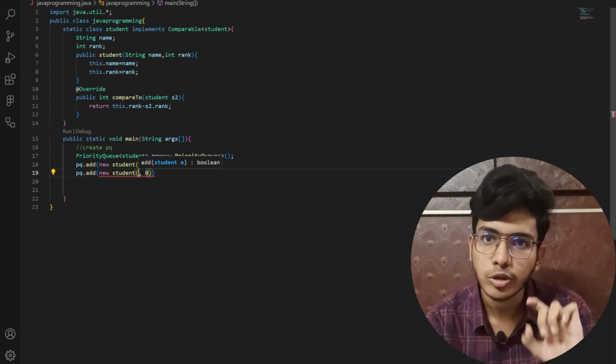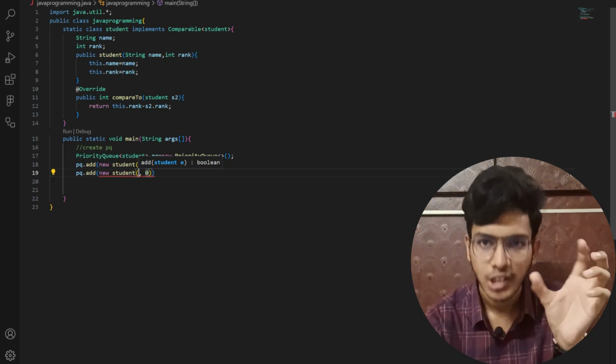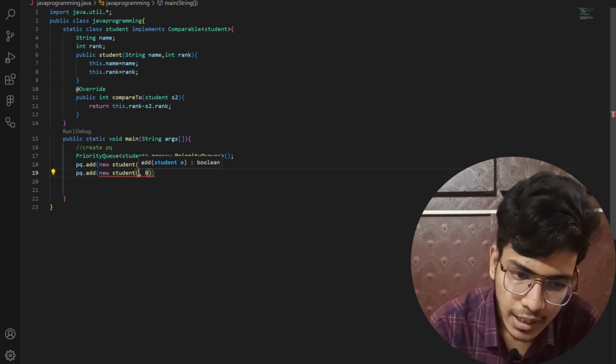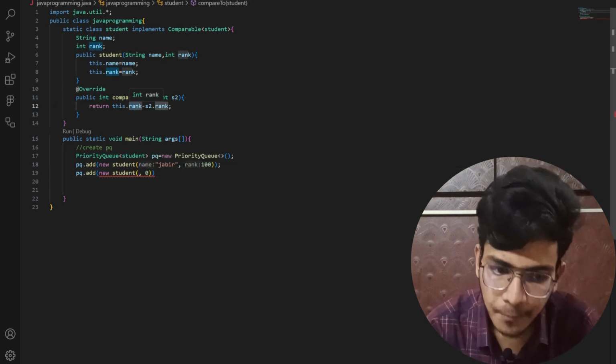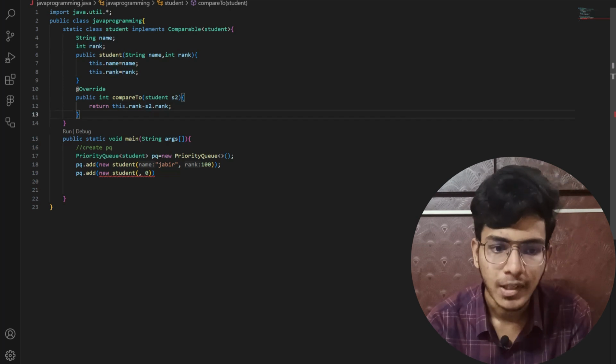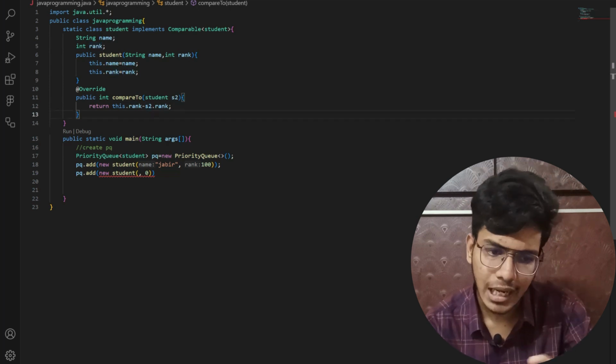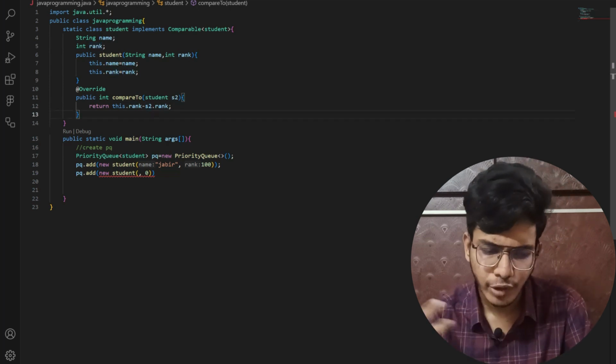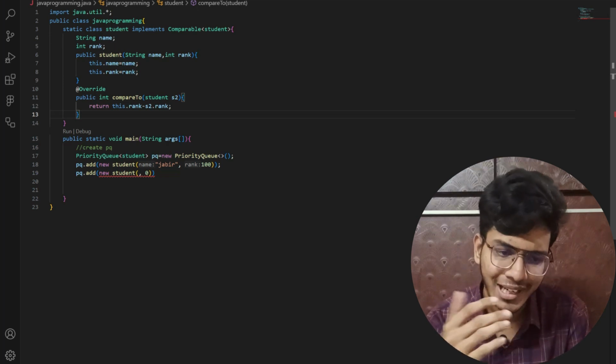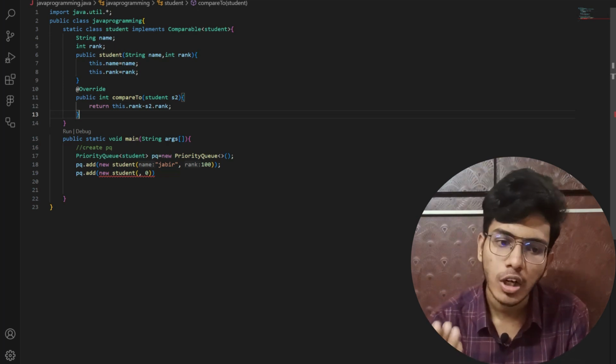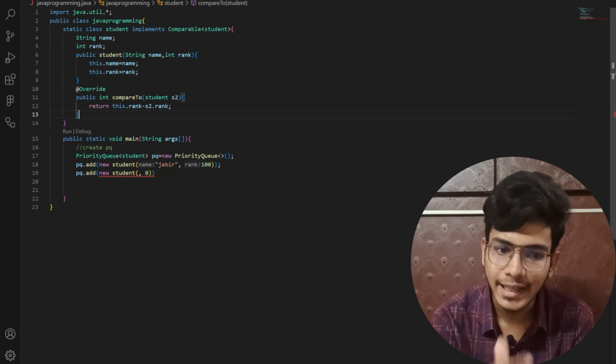Now if I want to store based on the name, the string name, then here I will pass this dot name after s2 dot name. So instead of writing rank, I will just write name, and this will compare based on name. If I want to compare with respect to rank, then I will write rank.